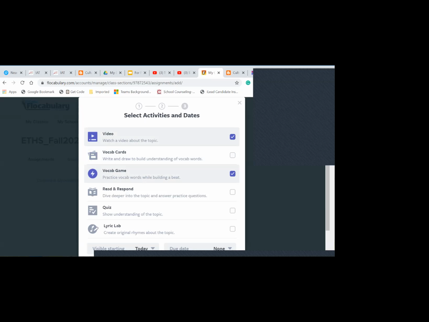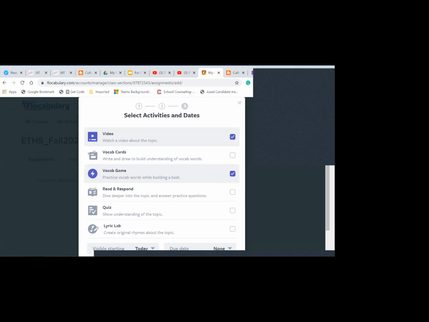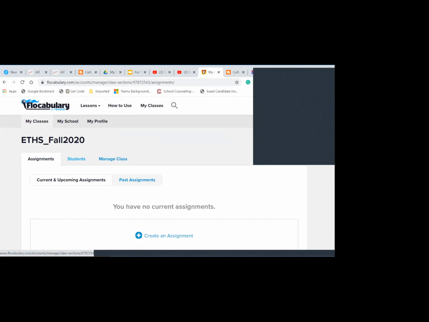The vocabulary game, where they do the beat, you can assign that to everybody as well. Then you can select a due date. Once that due date hits, the assignment will be then closed. This would be something, again, outside of CTLS, but something you still could use. Okay. So now I'm gonna go to one of my old classes for you guys to see that.